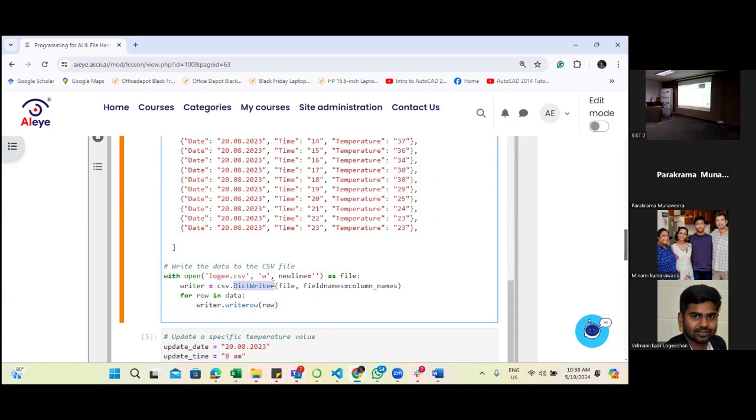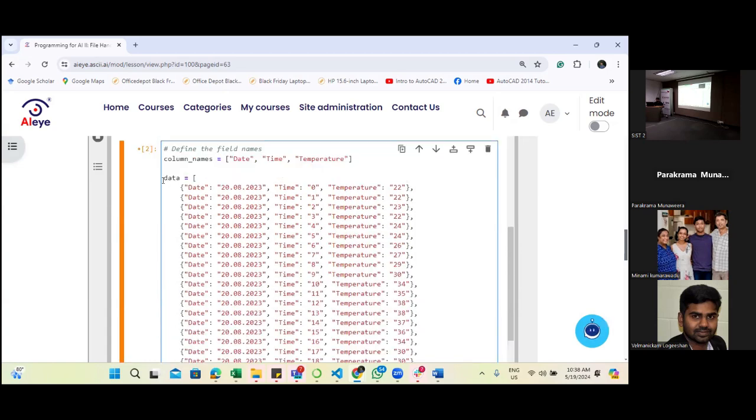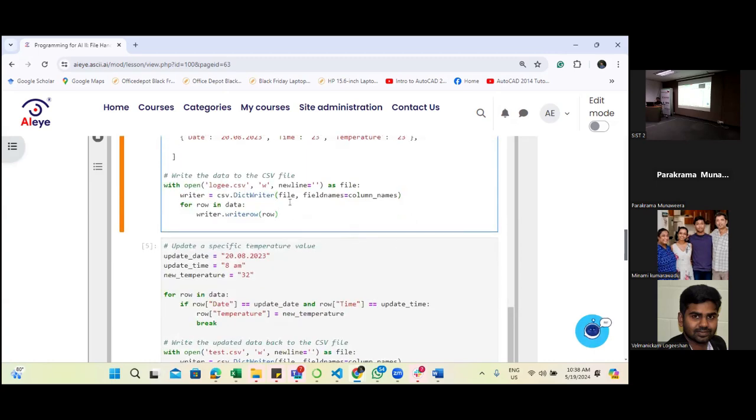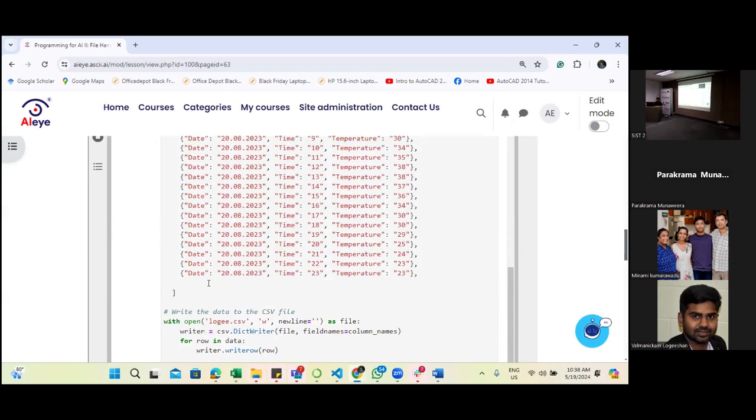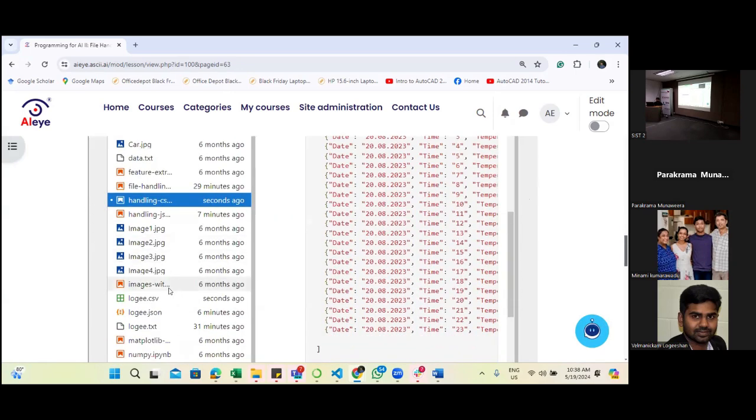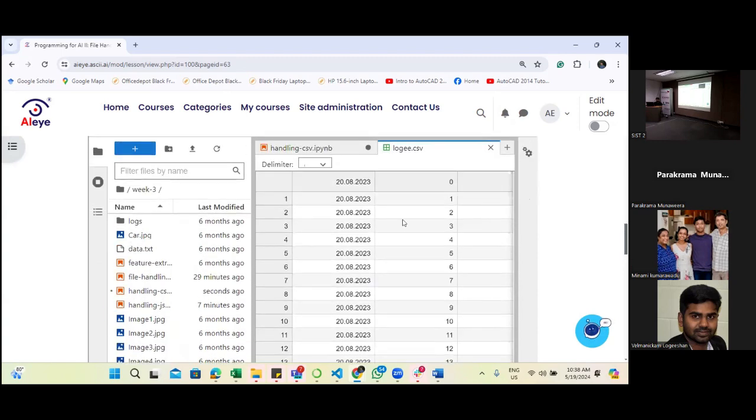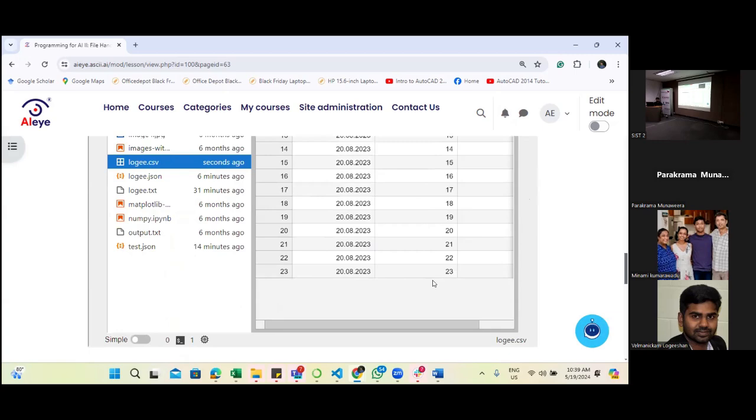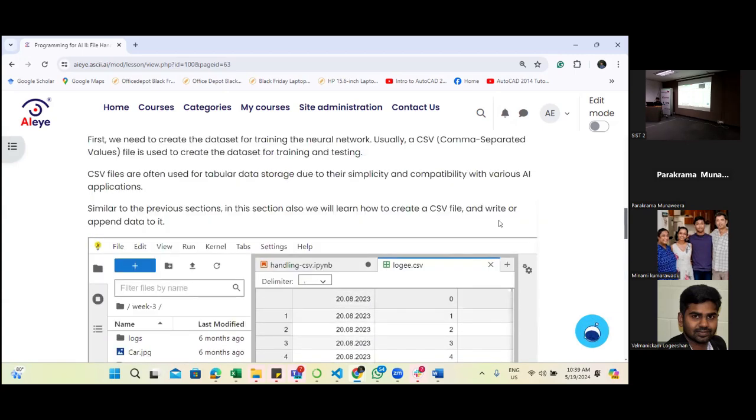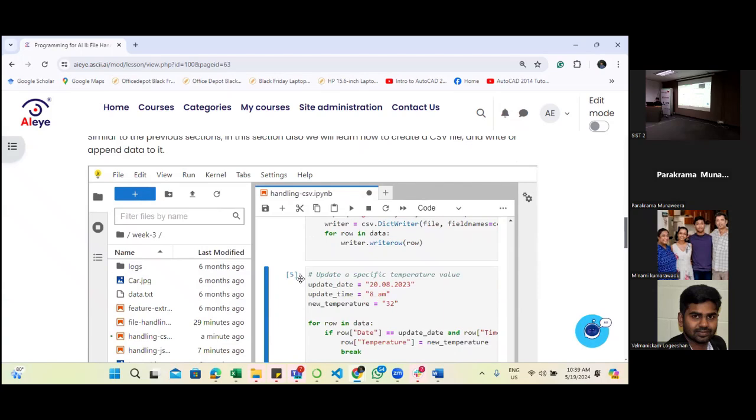For the CSV, we are going to use csv.DictWriter with the file and fieldnames equal to the column names. For row in data, write row. So these are the data, and these are the rows that we are going to write, right? Simple. Click Shift Enter. So now all this data is written to the CSV file. You can go here and see, right? 1, 2, 3, all these data are written over here. Okay. All right.